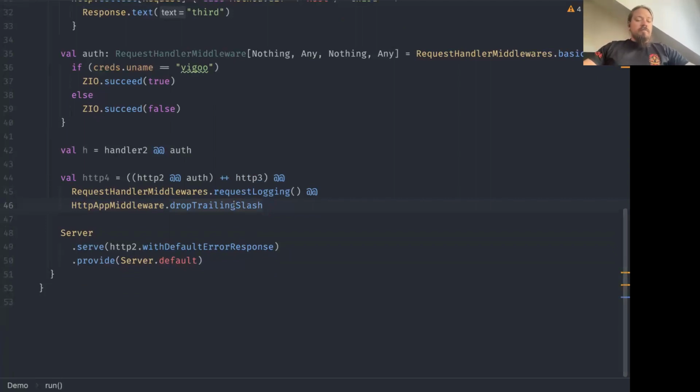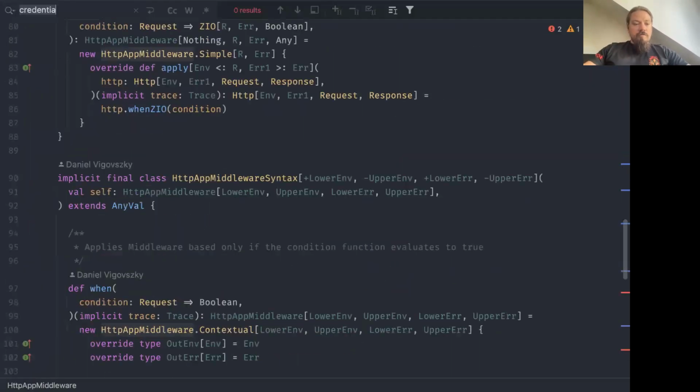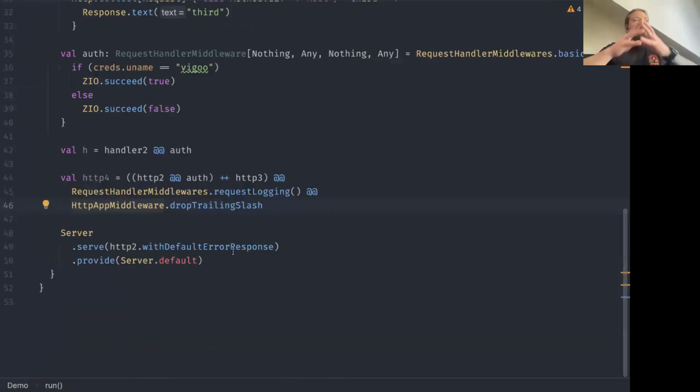Another HTTP app middleware that we have is called whenZIO, and those can dynamically enable or disable parts of your HTTP server. That also needs to modify the routing, because it decides whether that sub route of your HTTP server is enabled or not. If it's not enabled, then it just pulls it out of your HTTP server, converting it to an HTTP.empty.